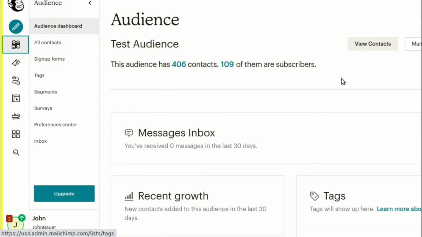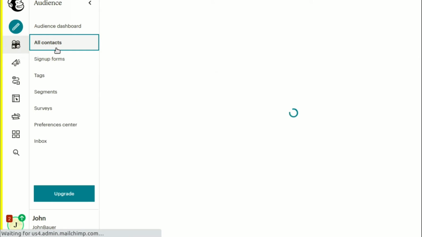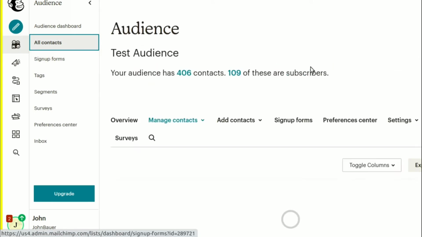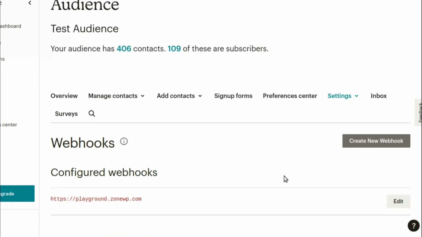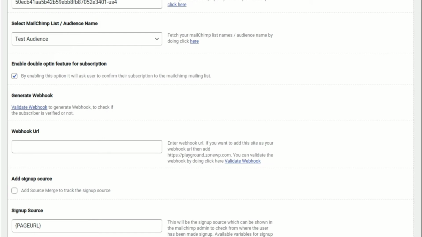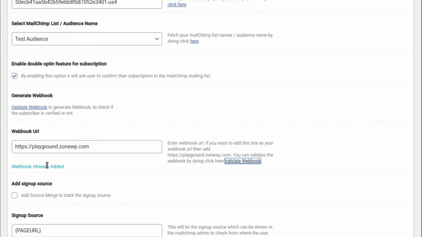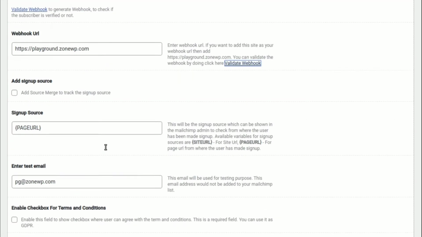To check, go to Audience, All Contacts, Settings and then Webhooks. And you can see that the webhook was successfully added. The plugin itself can tell you whether or not the webhook has been added. To test in the plugin, enter your website's URL in the Validate Webhook field and check the status.